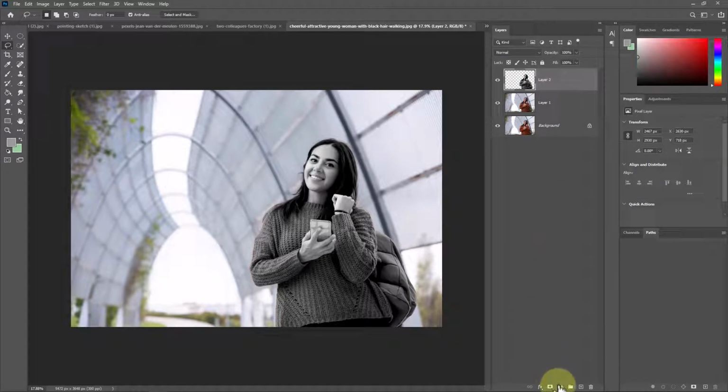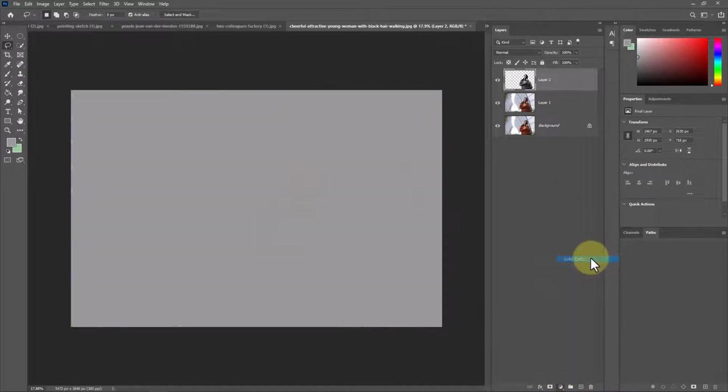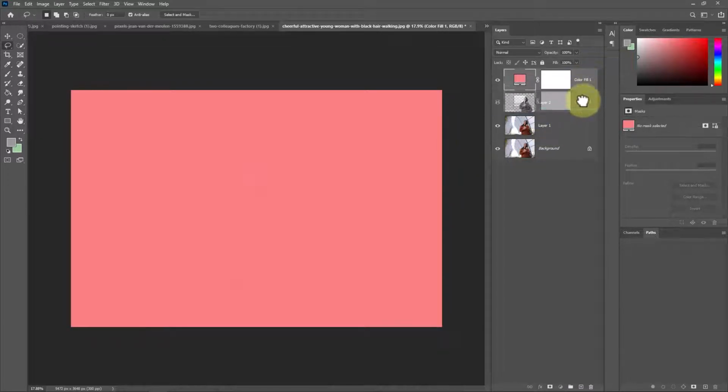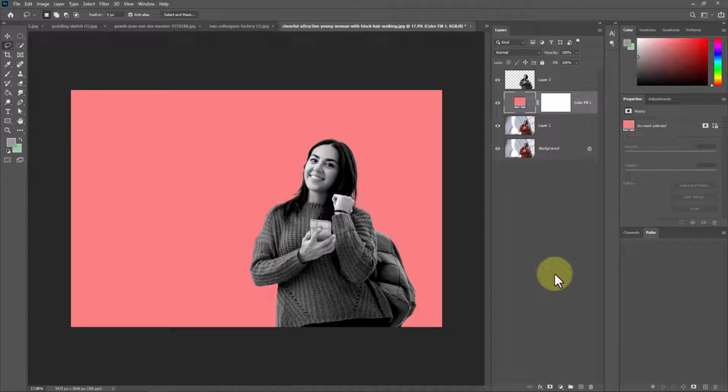Now if you want one more adjustment layer, I will take Solid Color from here, and I will take this solid color and just drag it down. Now look, you have changed the color. So we have done black and white, and we have just changed the background. Many attractive banners nowadays are using black and white images.